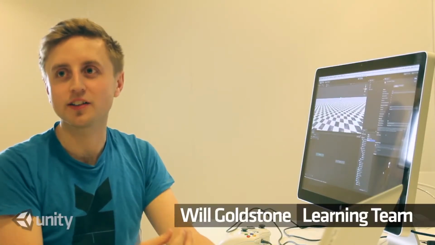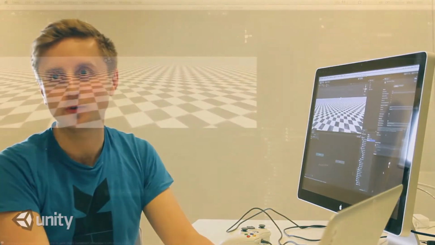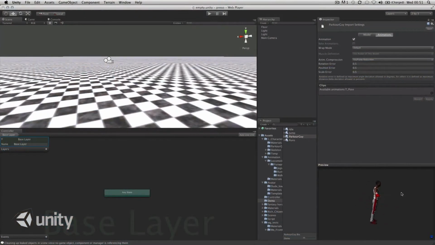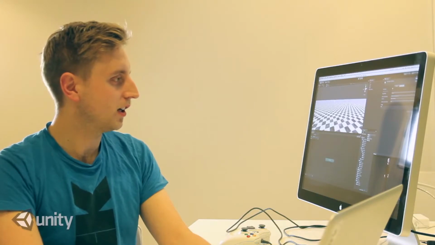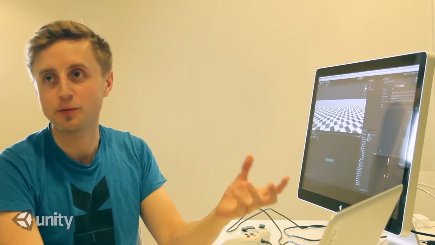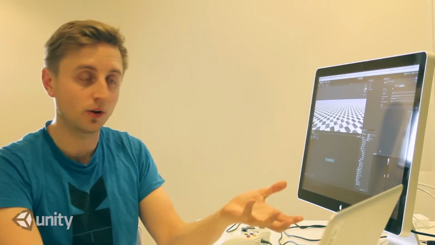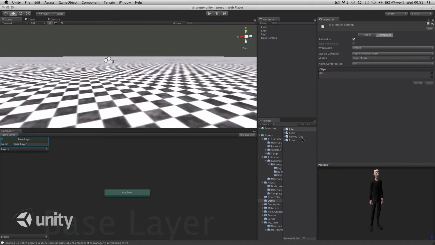So let's take a look at just how easy it is to create characters using Mecanim in Unity 4. In this example, I have a designed character that I want to apply animation to, and I also have a number of pieces of motion capture data stored in FBX. So these things aren't much to look at, but they contain a number of motion capture takes that we can use to apply to our actually nicely modelled character.